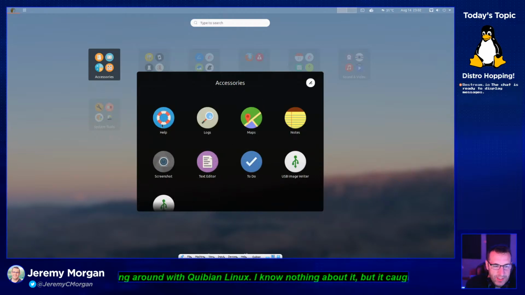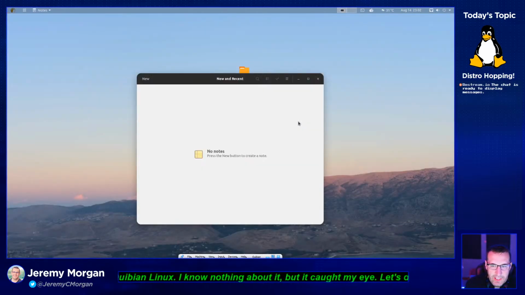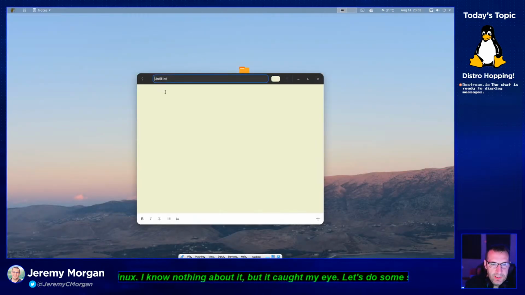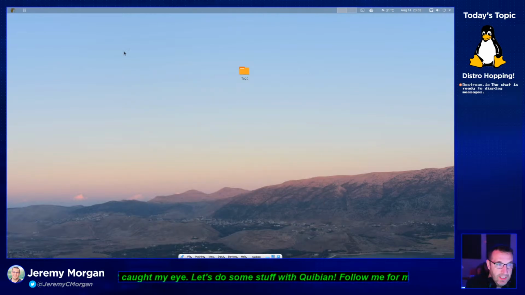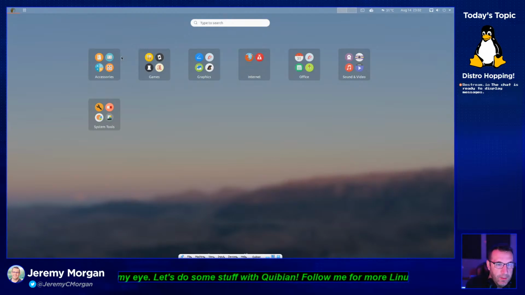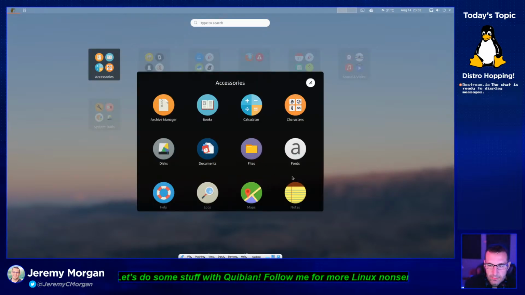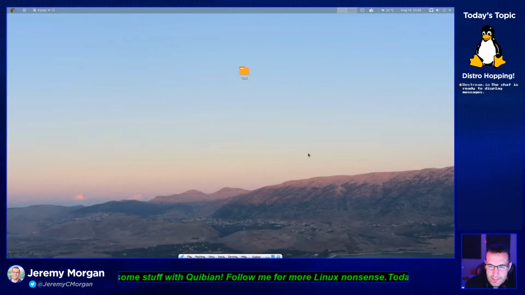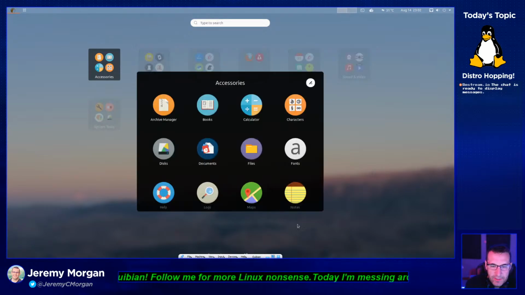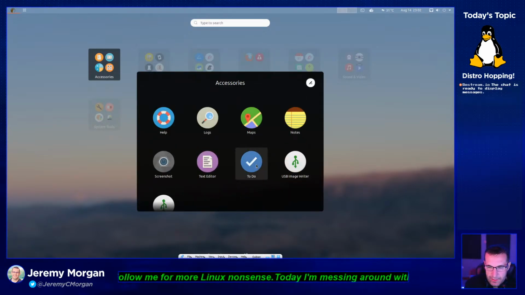It seems like it would be more in system tools, but we've got maps, notes. This looks like very similar to the Android app. Call this test. It's not the Android app, but it looks very similar to the Notes application in Android. So that's everything that's here. Oh no, fonts. Fonts broke on us last time. We can't do that. USB image writer, kind of cool.